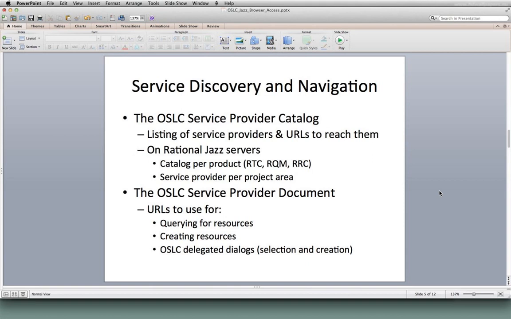Specifically on the Rational Jazz servers, we have a catalog for each of the products and then a service provider for each of the project areas. But it's up to the OSLC implementation to decide what the scope of a catalog or a service provider is. It's usually scoped to some sort of container, a project or a project area or a product, something like that.